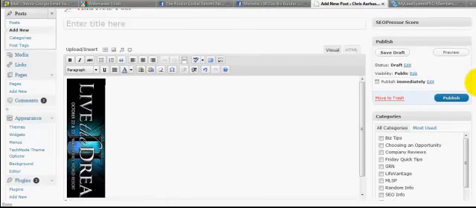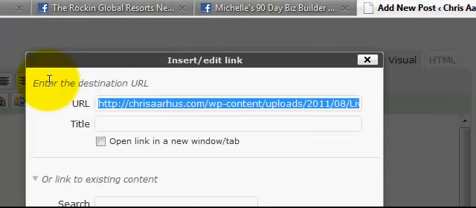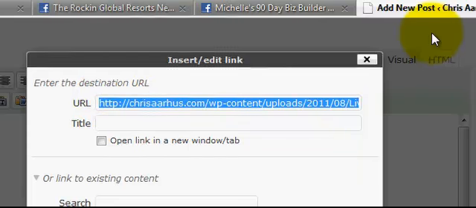Now we have to make it clickable though, so that we can use it as a clickable link. And so of course you simply click on it, and it highlights it like that, and up here, that's your insert and edit link. So you'd click on there and enter the destination URL. Okay, so I need to have where I want it to go to.